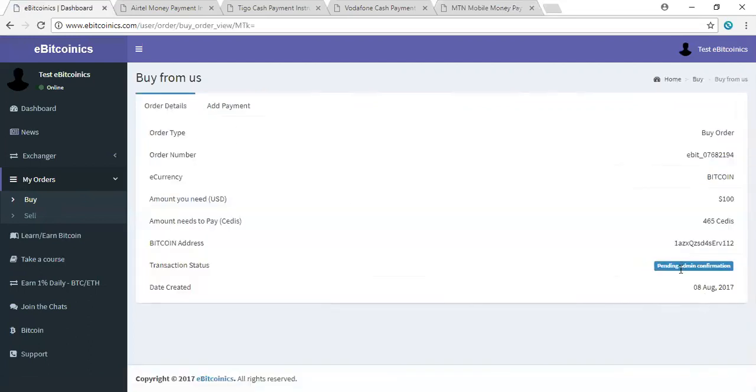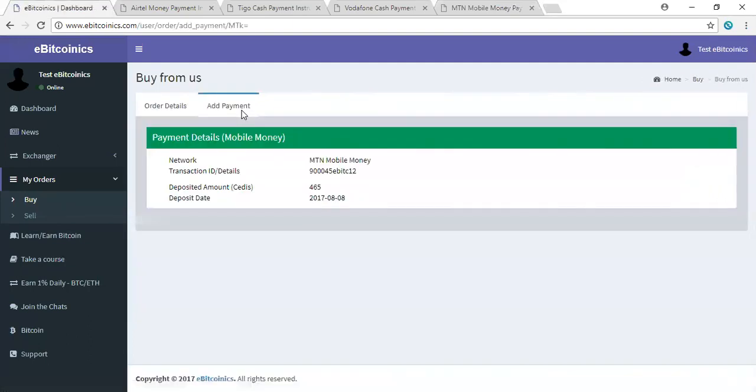You see initially it was awaiting payment, and right now the transaction status has changed from awaiting payment to pending admin confirmation, which means we've already added the payment. So it's up for the eBitcoin admins to confirm and process your order. Now, to see the history of what we just did, from the exchanger we've been redirected to our order history. To find out how far your order is going, you could just click on my orders.